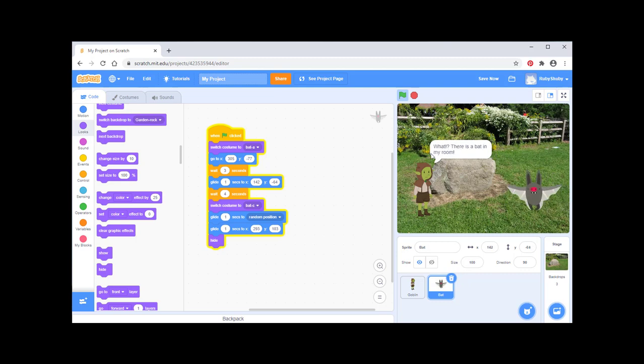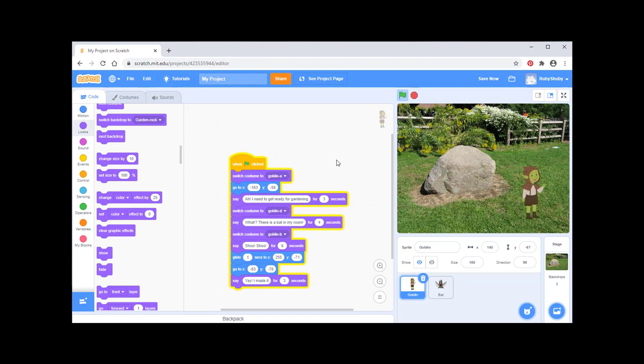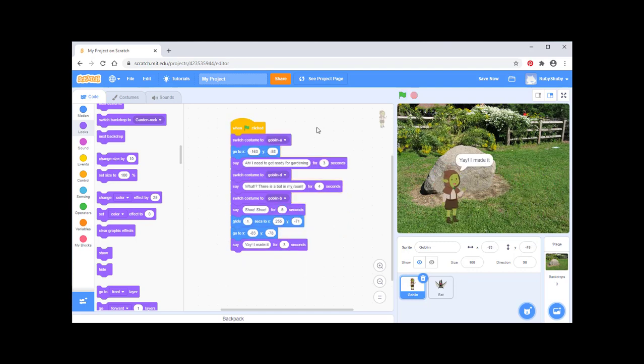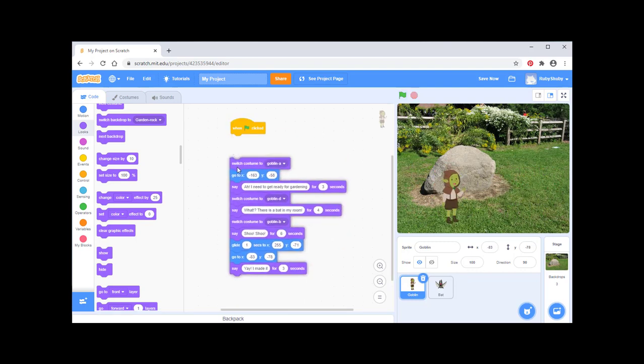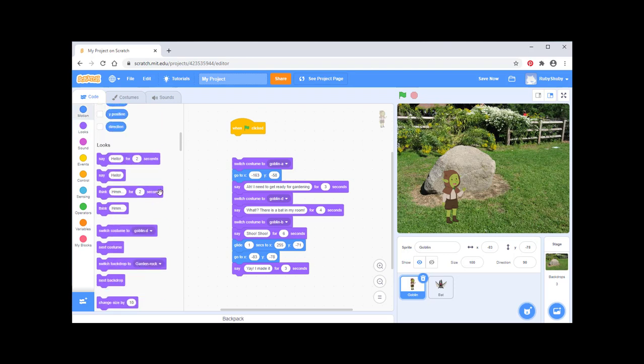I've forgotten to put in an instruction to change the background back to the bedroom. So to do that, I will go back into the goblin, and I will right at the start here put an instruction to switch the backdrop to the bedroom, and that will fix the background, sorry.